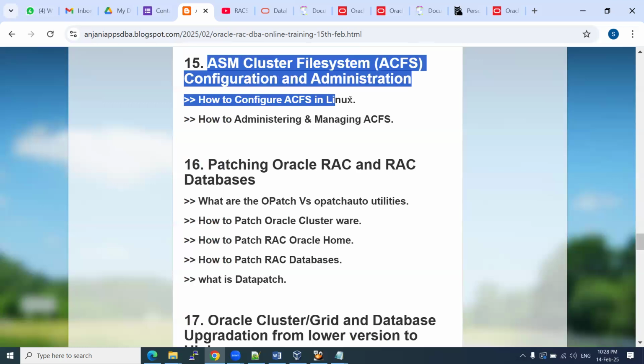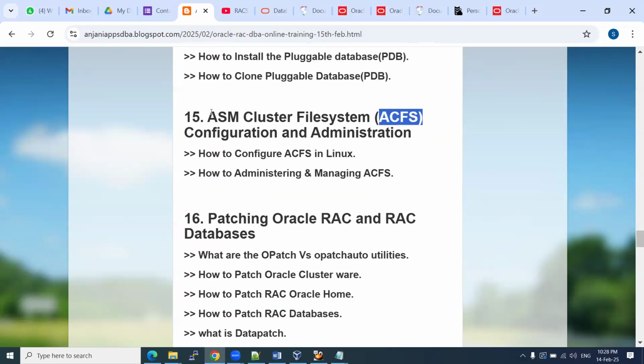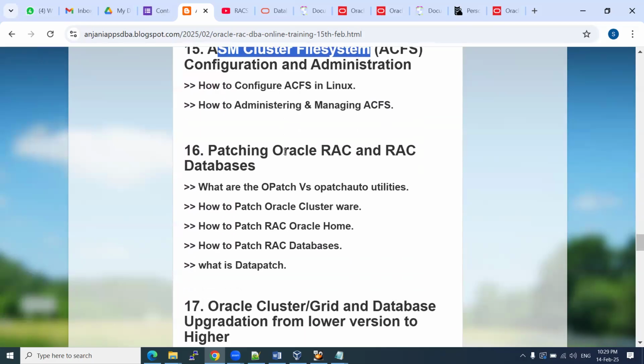Then this is a theory part, like we have ACFS, the file system. When we are going to use it, what is meant by this? ASM is a different part where we are going to discuss. This is the cluster file system that we are going to use as part of our ASM. Okay, we will discuss that.